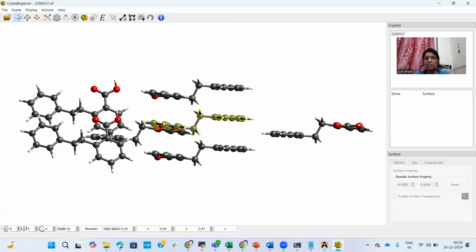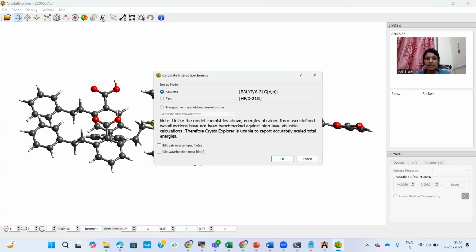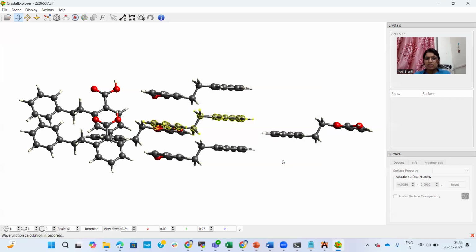By selecting this one molecule, we can just calculate the energy right here. We can use the accurate one, basically, or the fast one. For now, I will be doing the fast one. Just click okay, and it will show the wave function calculation in progress here, and the GUI is running. It's showing that the calculation is being processed. I'm showing you briefly how I calculated it.